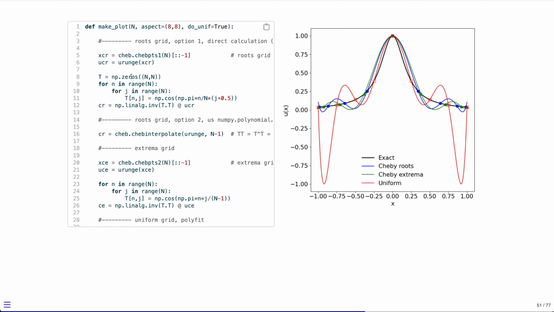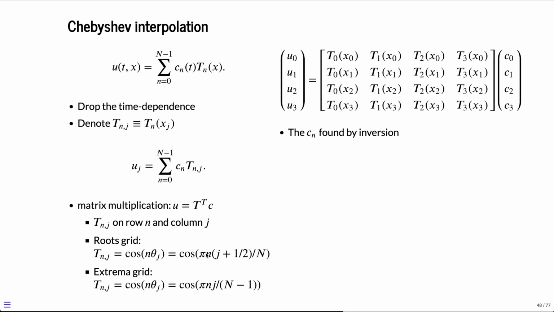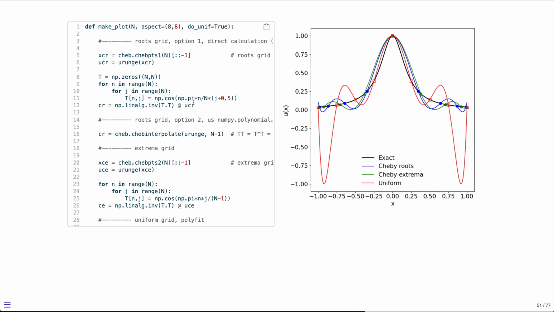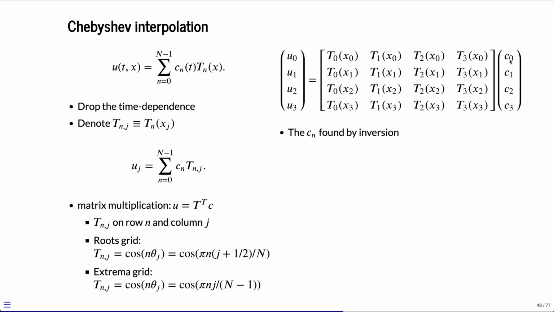Okay, so on the roots grid, using a direct calculation here, we compute this matrix T, initialize it to zeros, and then we fill in each element using this definition that we saw right here. So roots grid, cosine pi n (j plus a half) divided by N. Then given the points, if we're fitting a polynomial, we need to have both the x and y points to fit to. And so we have the Runge function at the grid points. This is u, and then we invert T transpose, multiply it by u to get the corresponding coefficients on the roots grid. So this little bit of code effectively solves for this array c right here.